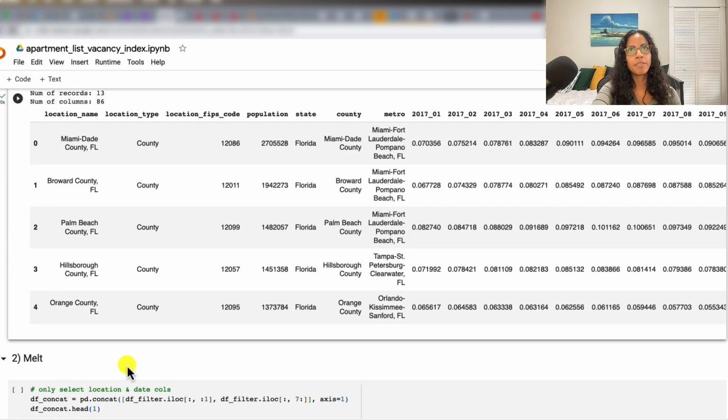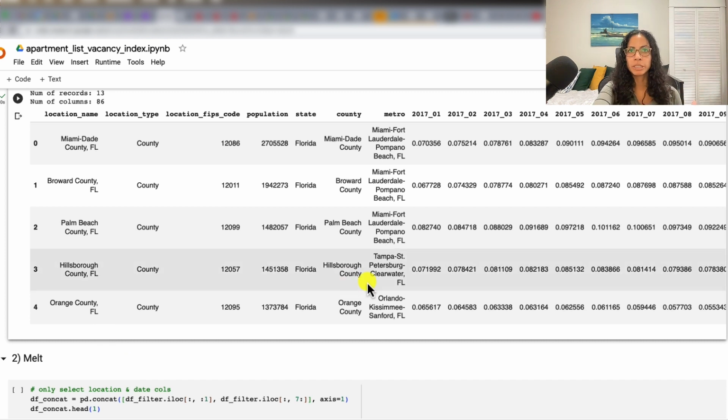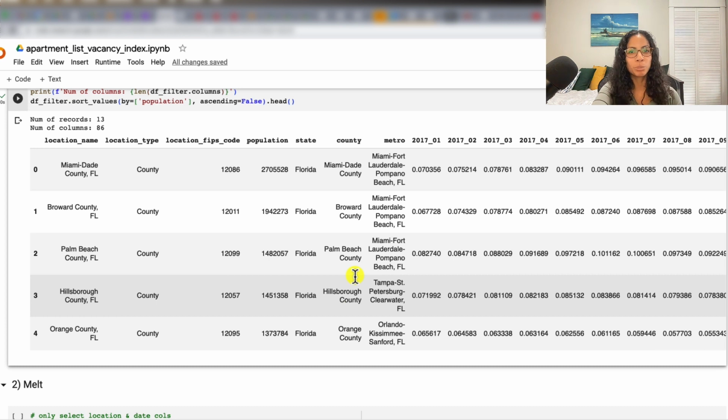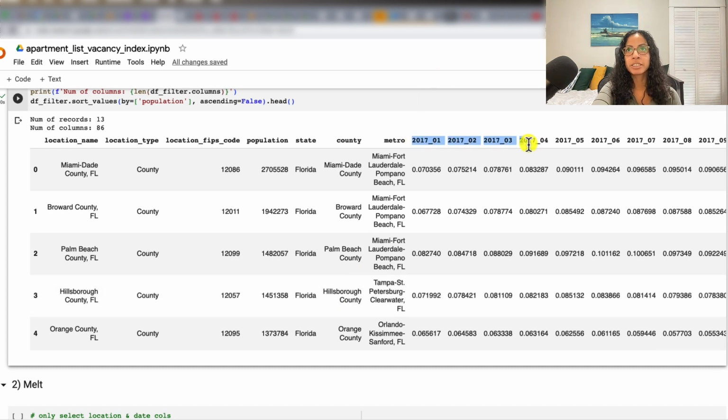I could see here I have locations like Miami-Dade County, Broward County, which is also part of the Miami-Fort Lauderdale area, as well as ones that I'm more familiar with, which is Hillsborough County in Tampa, Florida. Right now, I can't really do much with this data set because the months are all different columns. When I plot my data, I want months to be one column and then have all of them going downwards.